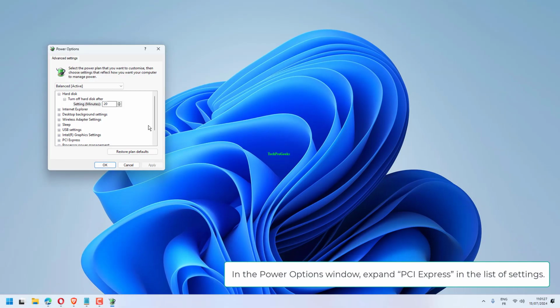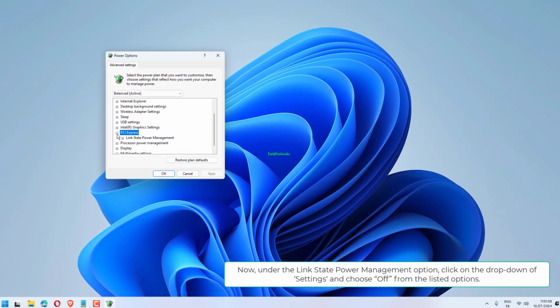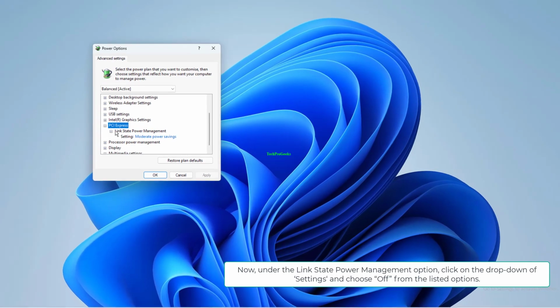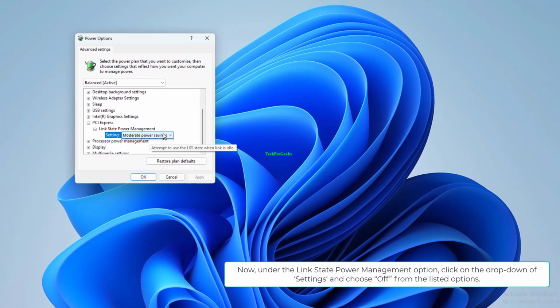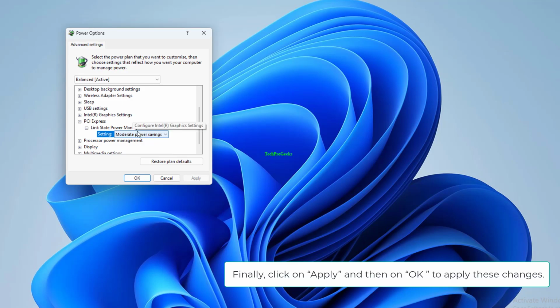Expand PCI Express in the list of settings. Again, click on Link State Power Management to expand it. Now, under the Link State Power Management option, click on the drop-down of Settings and choose Off from the listed options. Finally, click on Apply and then on OK to apply these changes.